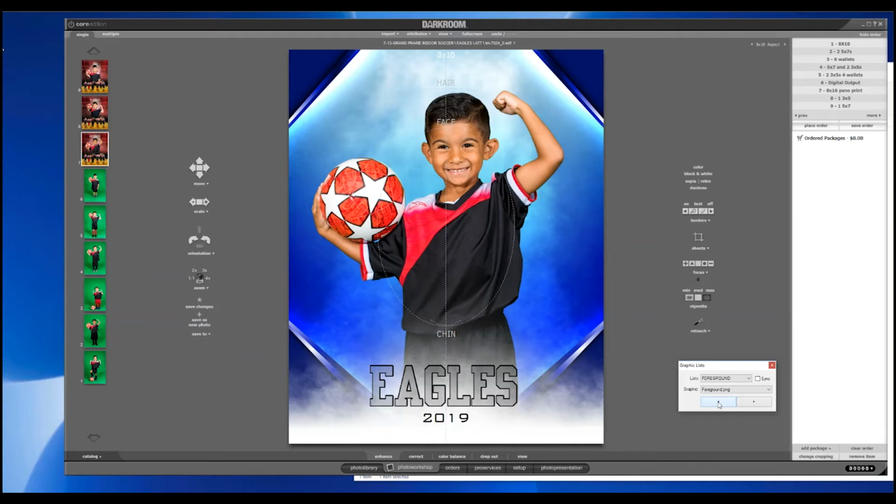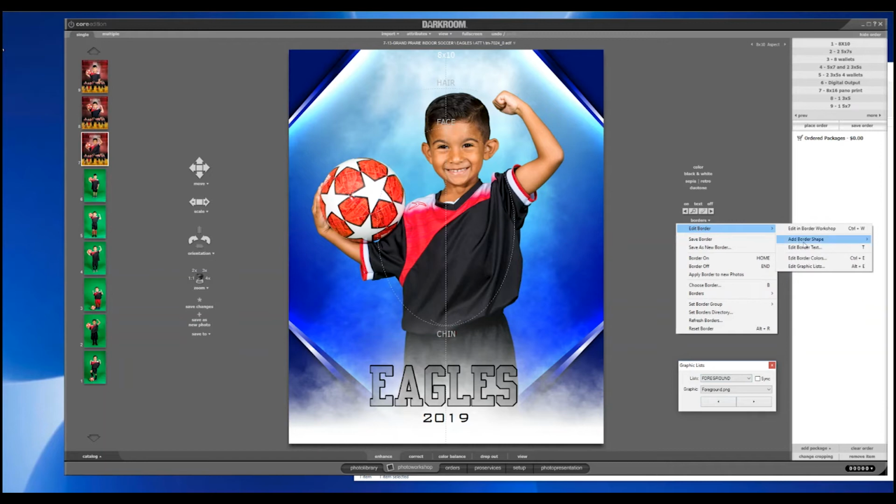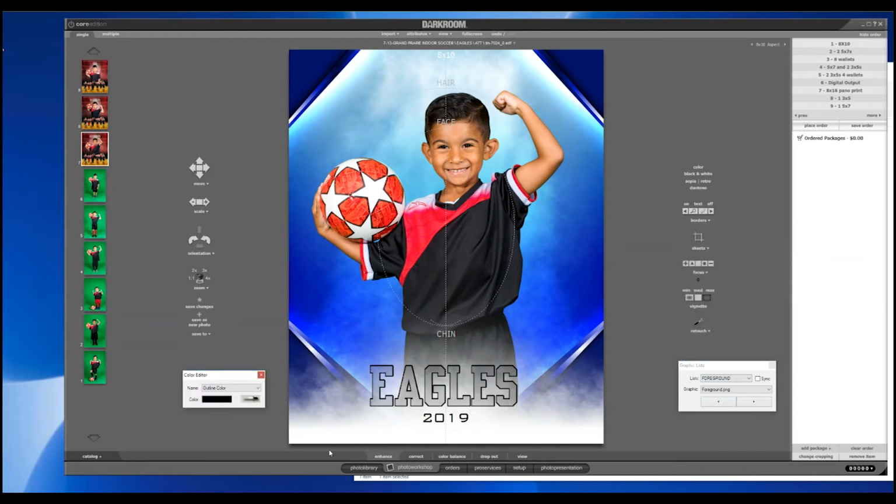So I'm going to edit the border. I'm going to edit border colors. All right, so outline color. The outline I put around Eagles. Say I want to make it the same red we have in his uniform. So I take that little dropper, bring it up to his uniform, boom, there we go.